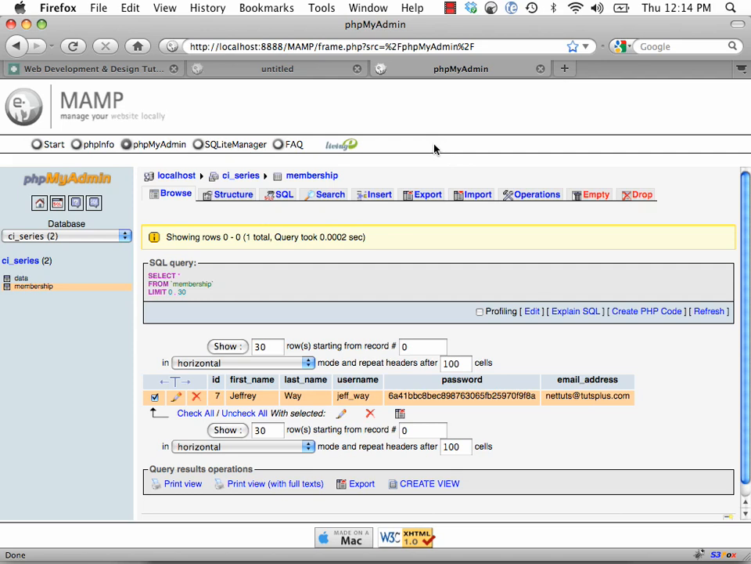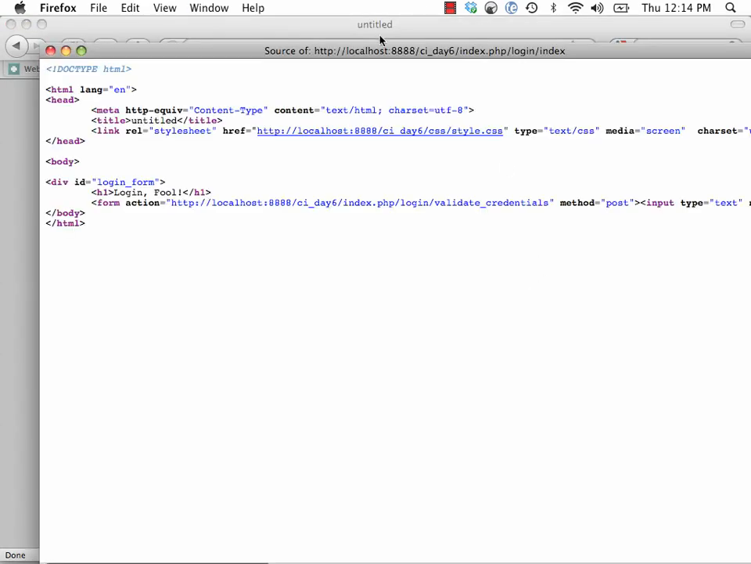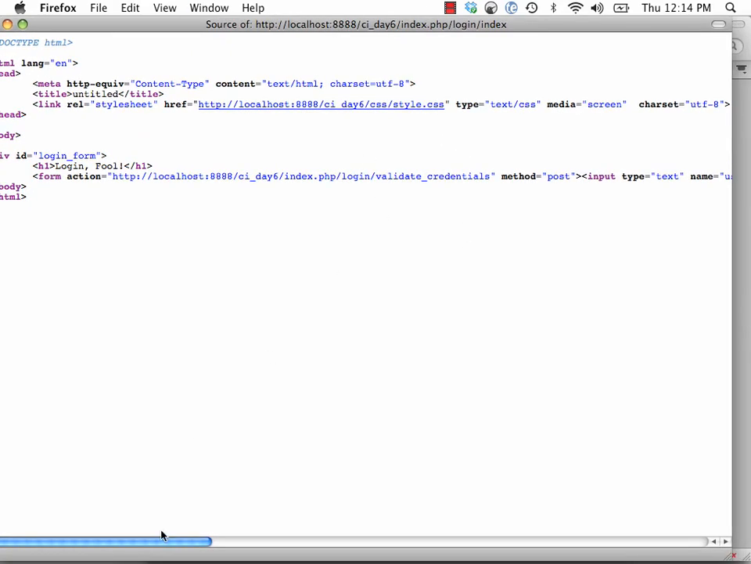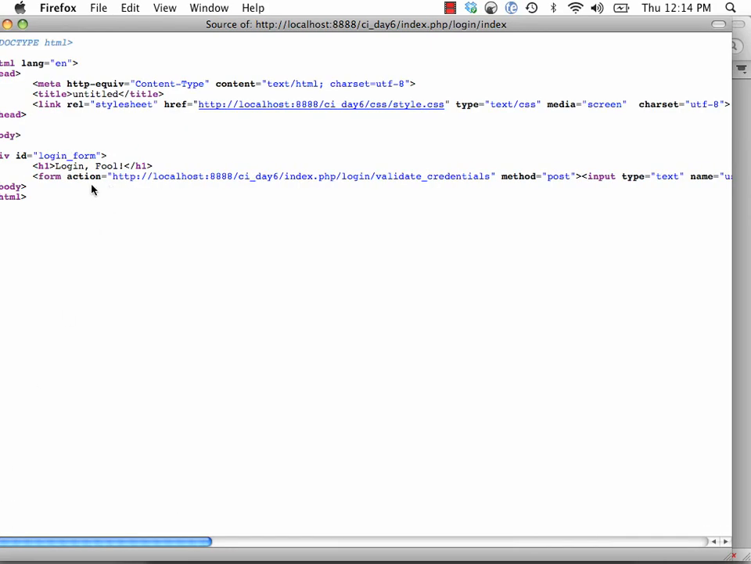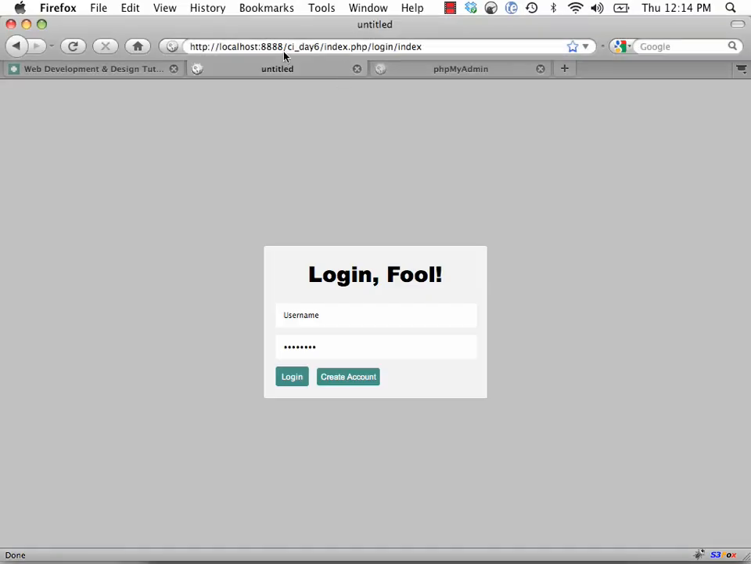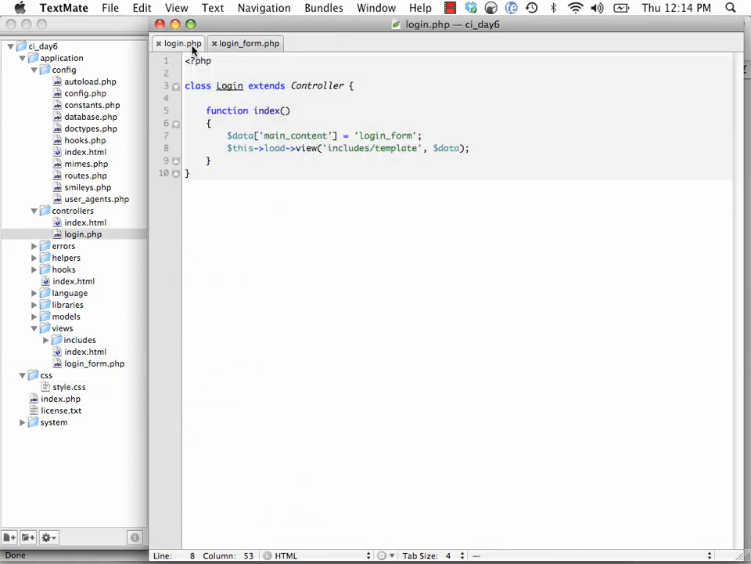Okay, so let me think. The next thing we need to cover is, let's come back here, refresh the page, and if we view the source, we could actually clean up the source a little bit, put them on their own lines. But when they click on the submit button, they're going to be directed to the login controller and this validate credentials method. So that's what we need to do now. Let's come back, close out style, and let's create our new function.